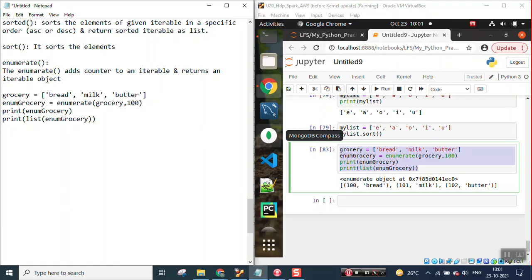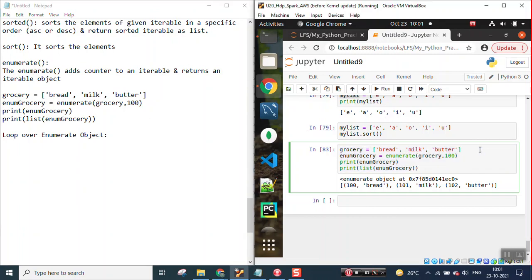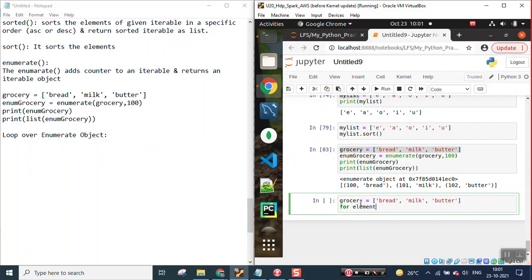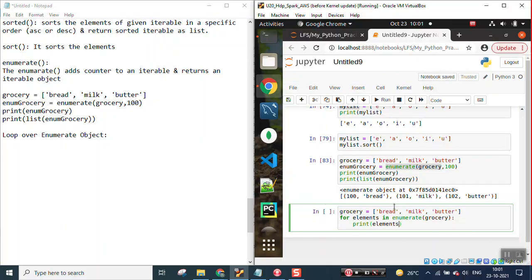Then let's try to loop it. Let's say I want to loop over my enumerate object. Applying a for loop, applying a while loop, everything is possible. So what we will do is we will take the same list, and I'll just try to apply, let's say, for elements in enumerate of grocery, and let's say I'll just close this. Okay, and simply what I will try to say, print all my elements.